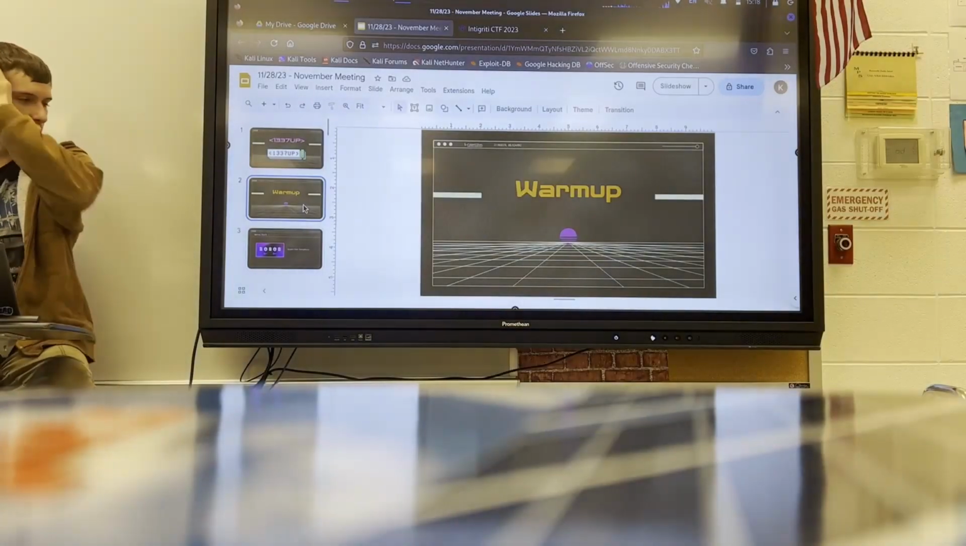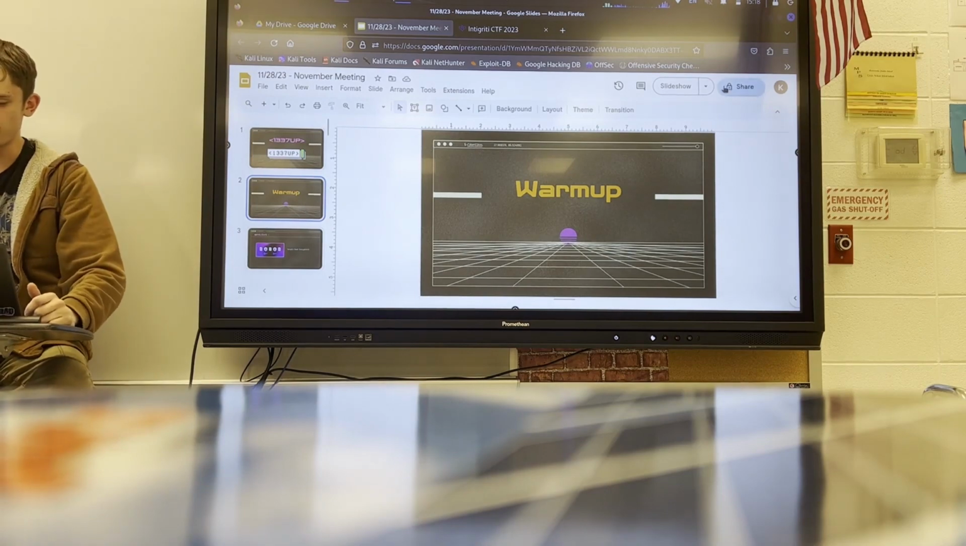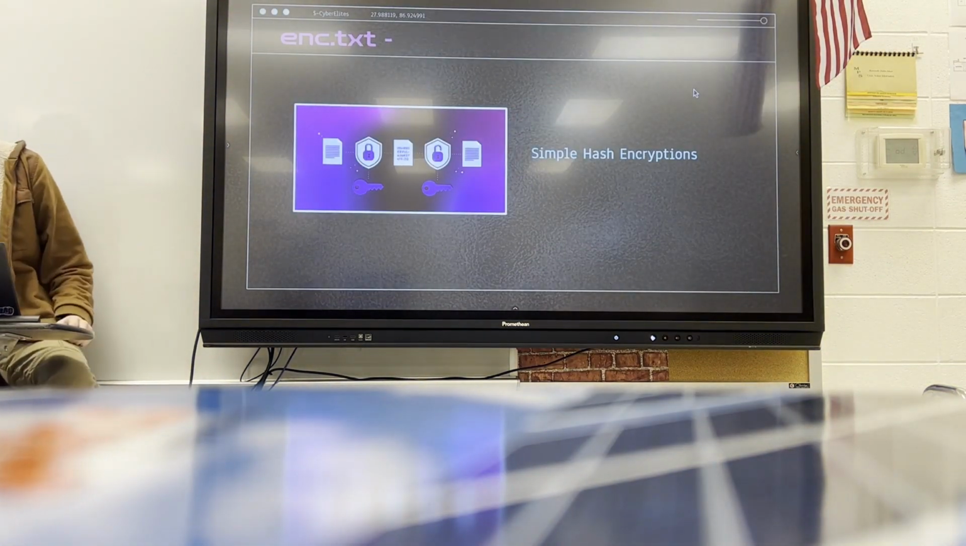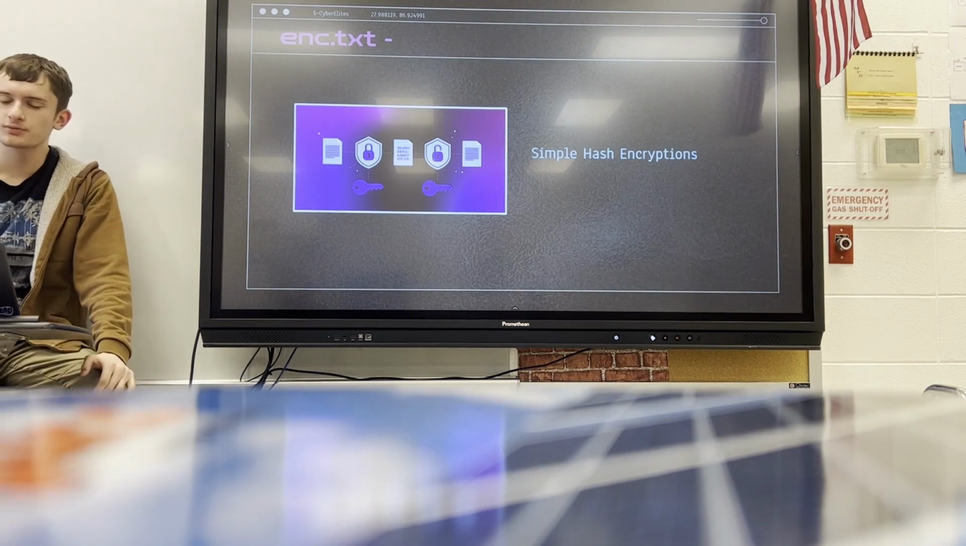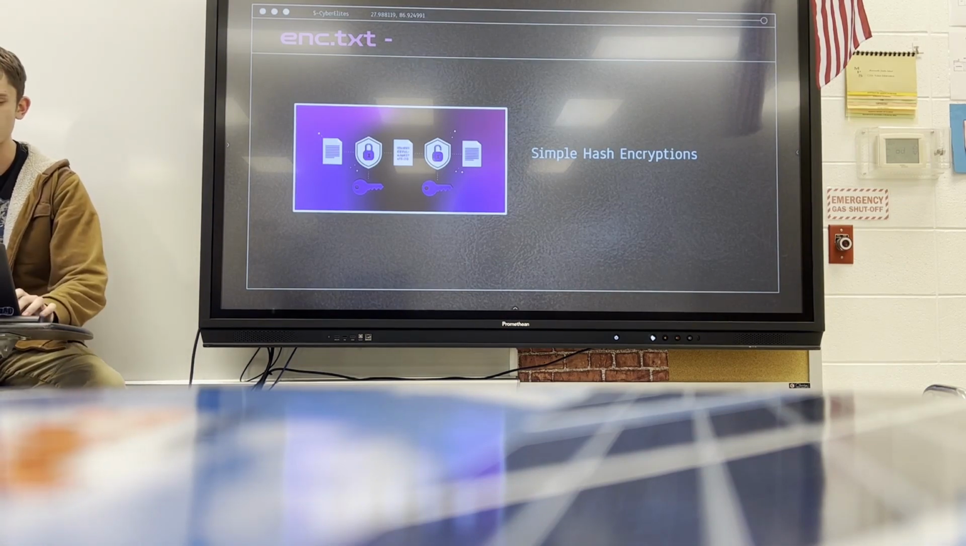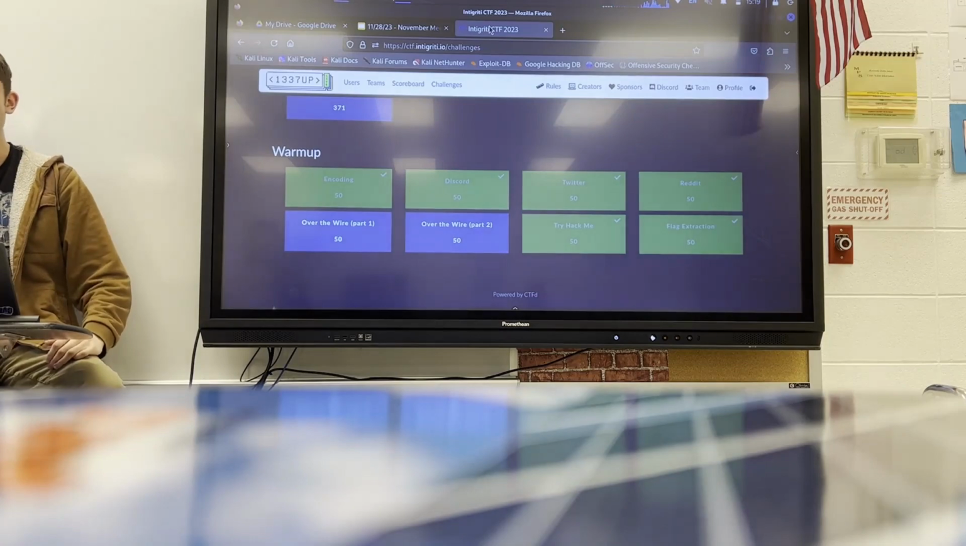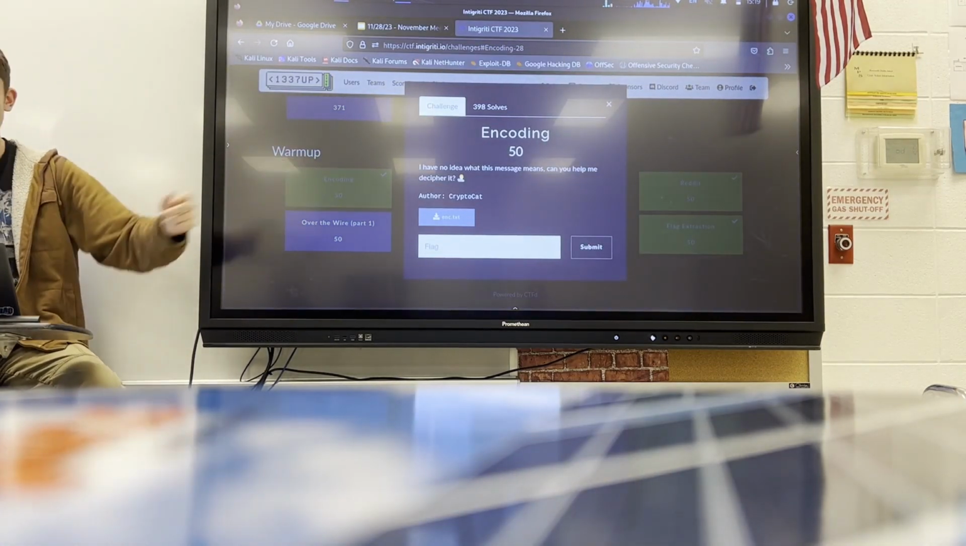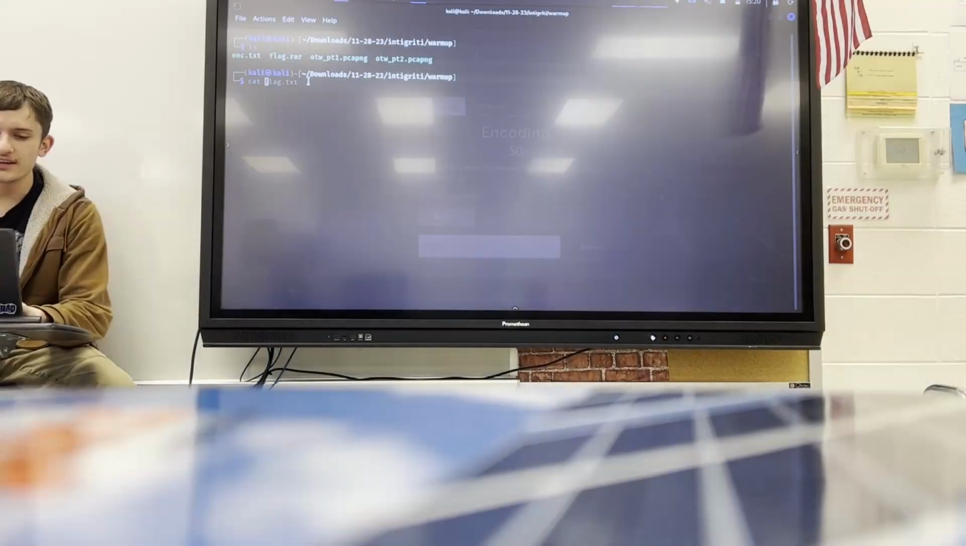The first section that we're going to focus on is the warm-up section. First challenge being simple hash encryption. So this was a challenge on the warm-up section where you have this hash from encoding. You have it as encrypt.txt. So here's the challenge with the encryption.